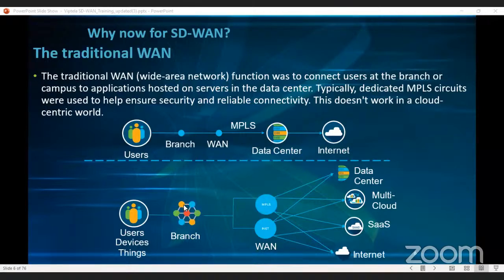say this is a branch site, we have an edge device, be it a router, in a very simple example. Let's say we have connected one MPLS link and one internet line. On the branch, this is for the case of SD-WAN. For the case of SD-WAN, we can connect one MPLS line, one internet line. We can use them both equally to connect to the other sites or to other locations. It can be a data center, it can be cloud, it can be SaaS services, or it can be internet.